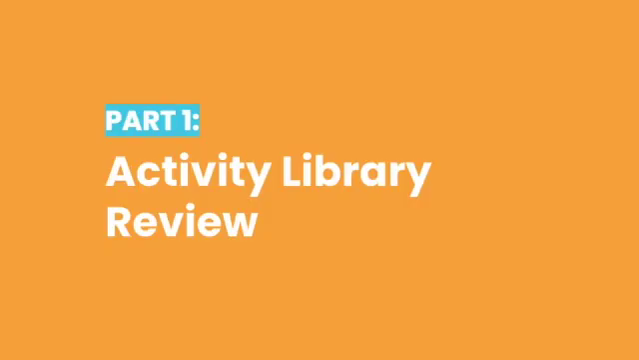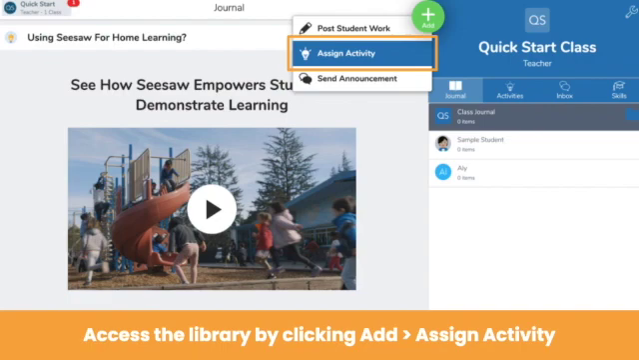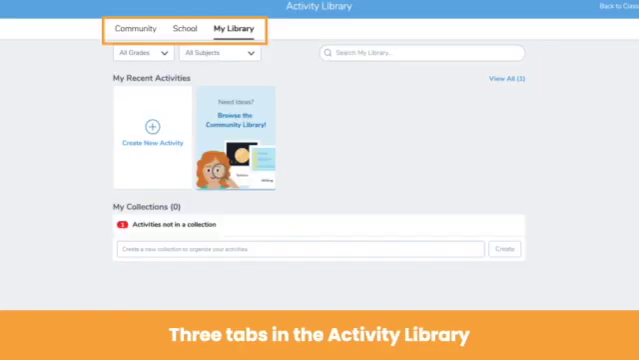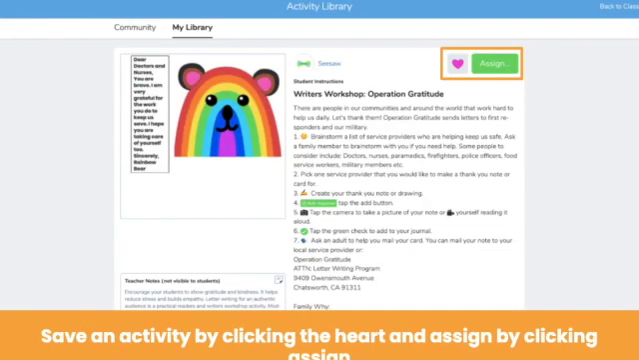A refresher is always helpful. Let's start on the same page with a 2-minute review. We know we access the activity library by clicking the green Add button, then Assign Activity. We know we have My Library, the school library, and the community library. We know we can save activities by My Library by clicking the heart icon. We can assign activities by clicking the green Assign button.